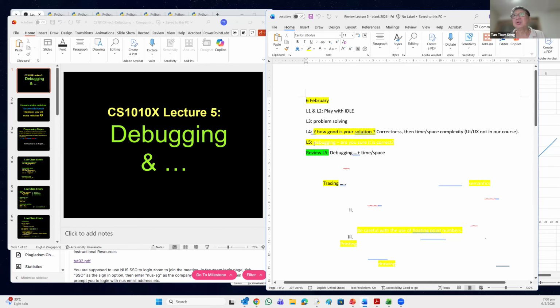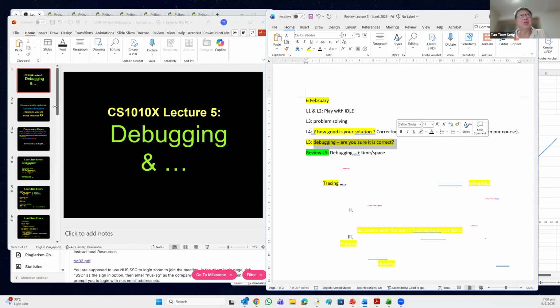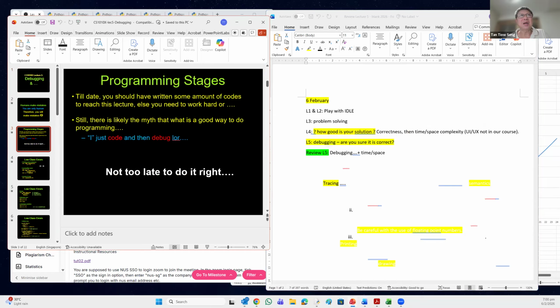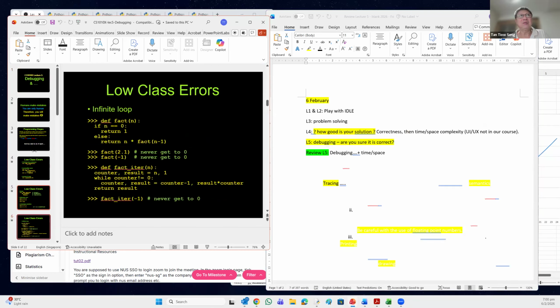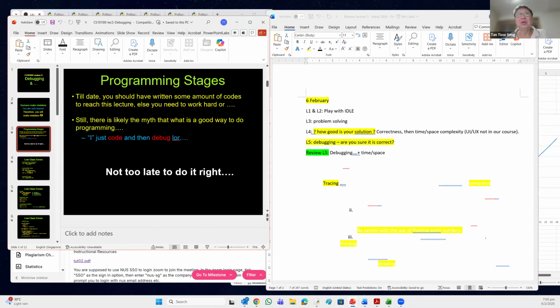Now, once you know your solution is good or no good, you want it to be correct too, all right? So, are you sure it is correct? So, debugging, which is a good break from all the other lectures. This lecture is actually very straightforward, just pointing you to the pitfalls that you may have encountered, and you have to pretty much learn from experience.